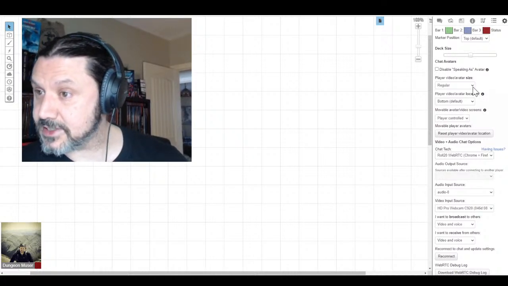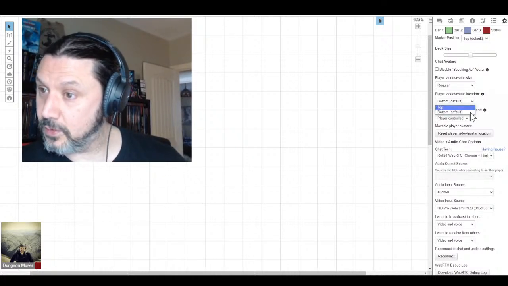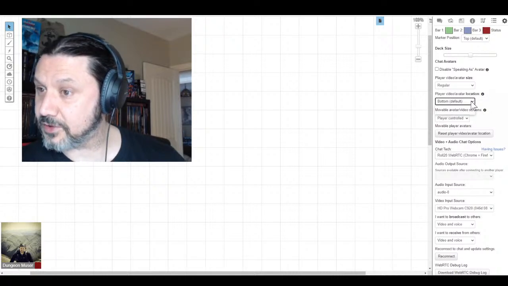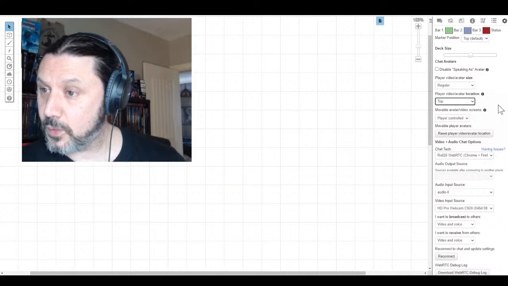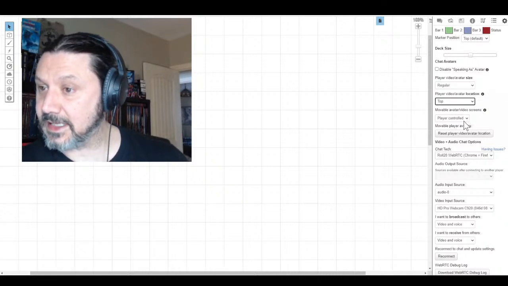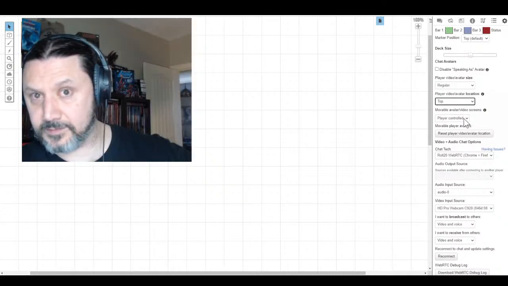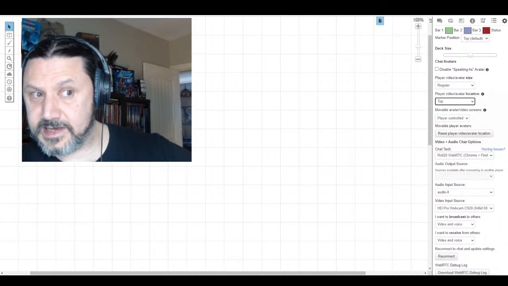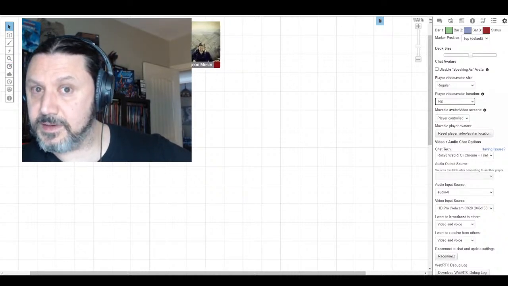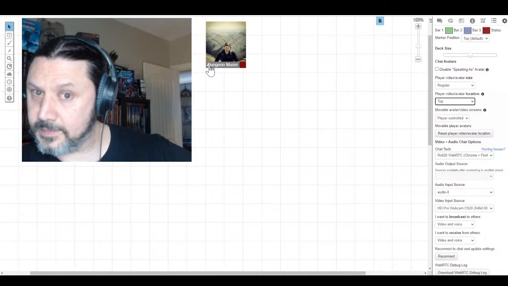So if you're streaming, that's a nice little tip from a pro that I have repurposed. Where the player video avatar location is, I always put it to the top, so it's closest to where everyone's web camera is most likely to be. I leave it player controlled, so if they need to move it, they can do that to see some screen. And then you will see that these things can be moved by grabbing that bottom left corner there.